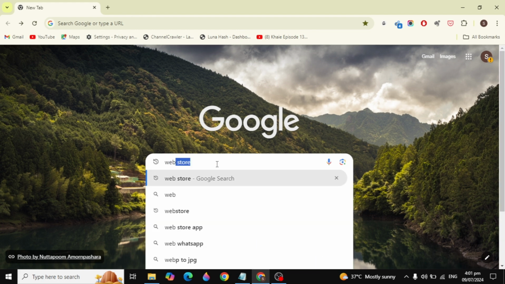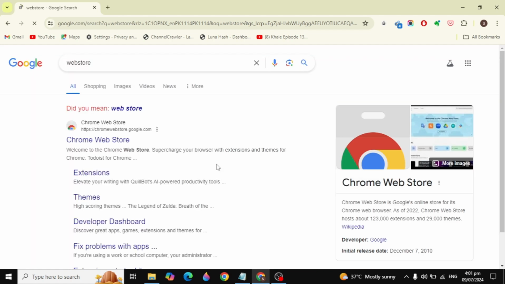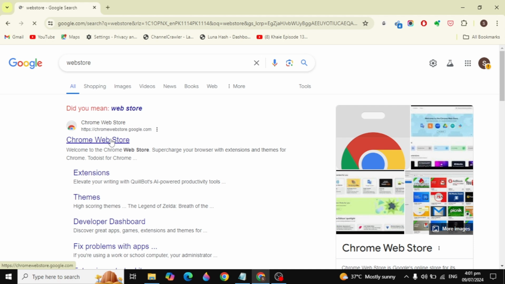First, open your Chrome browser and in the Google search box just type "web store" and search for it. Now the first website that comes up says Chrome Web Store. Just click on that website to open it.